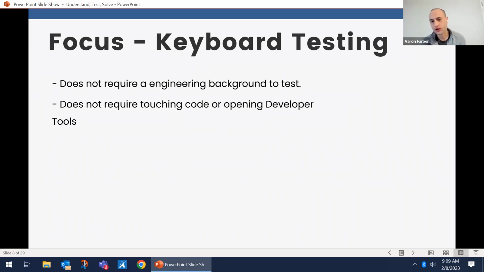So today we're first going to cover keyboard testing. And why is that? It's because it does not require a developer or engineering background to test. It does not require touching code or opening developer tools. I think that for so many organizations out there, especially sites that are smaller, that may not have their own development teams, it can seem very overwhelming to just get started and to start working in developer tools.